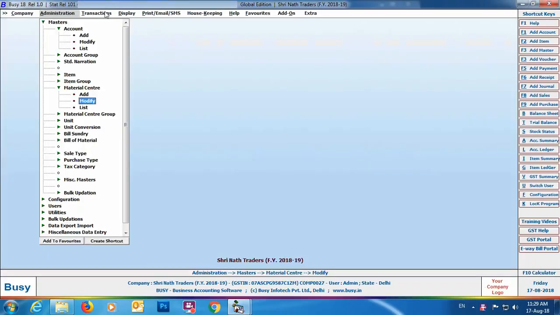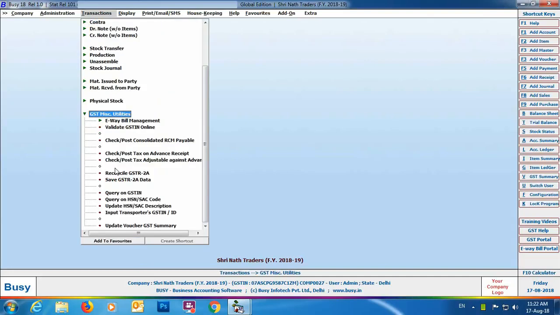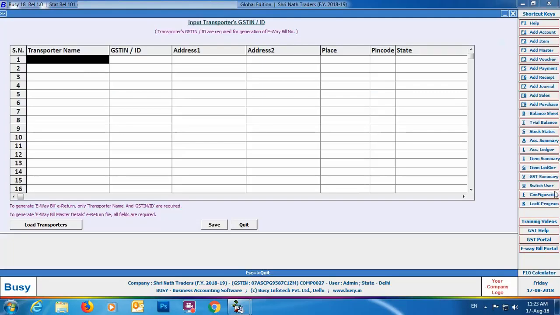Next, we'll go to transaction GST miscellaneous utilities. Under this option, we'll select the input transporters GST and ID option to update transporter details. Here at the bottom, you can see a load transporters button is appearing. Click this button and all the transporters you have created till now will appear in the list.